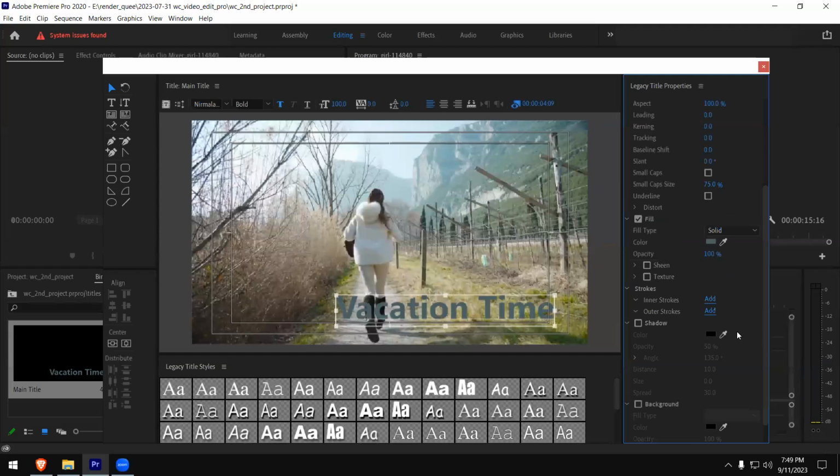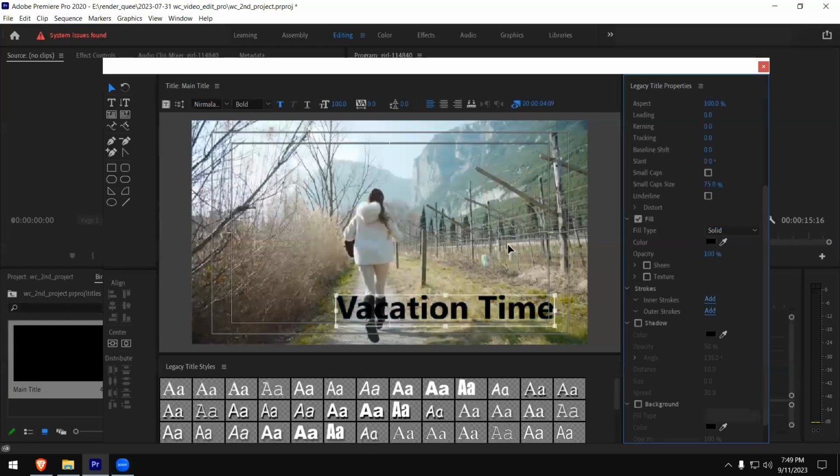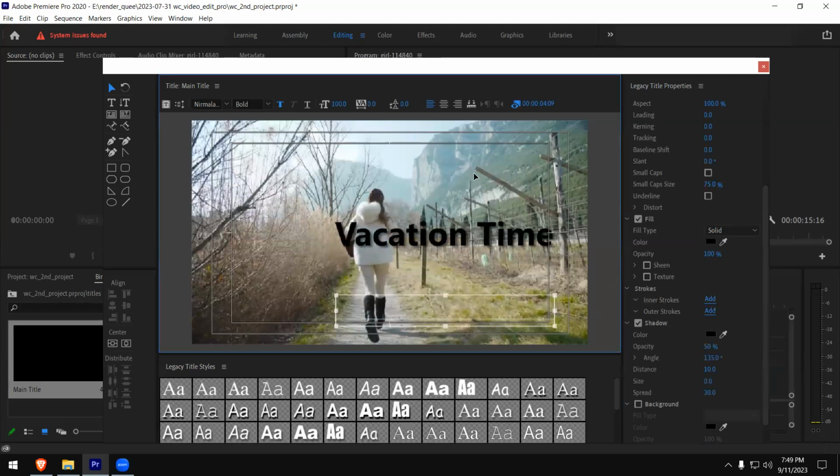Right, you can do everything that you like, but you can do a lot of things from there, right? Even you can add a shadow and everything, right? You can see there's a shadow now.